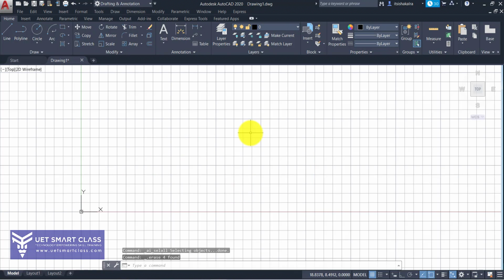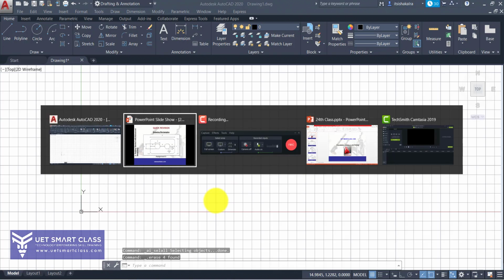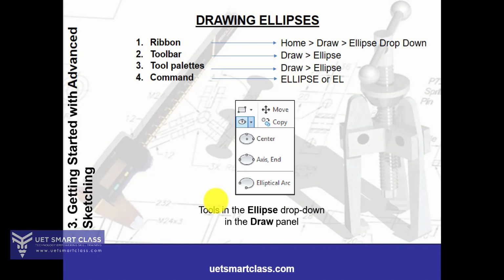I'll select all and delete. So let's move on to our new topic, that is ellipses. I hope you all know what ellipses are. In AutoCAD, ellipses are NURBS curves, basically non-uniform curves.